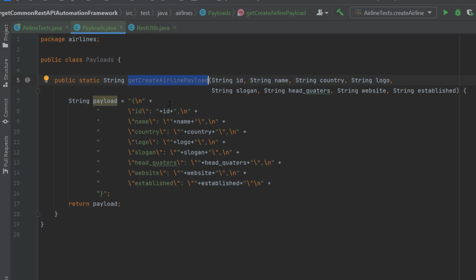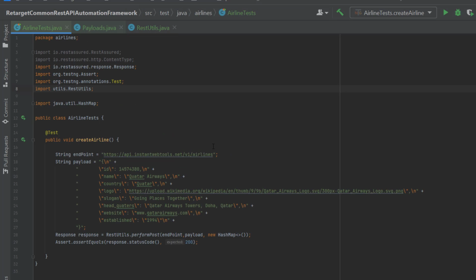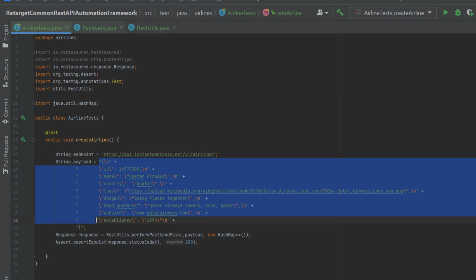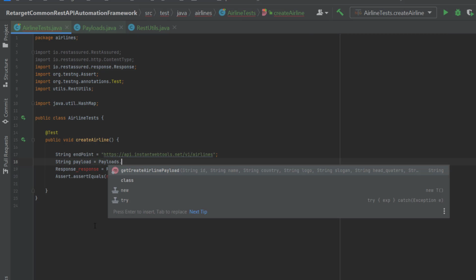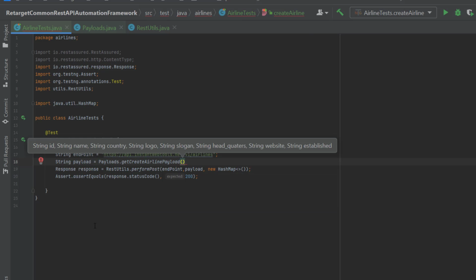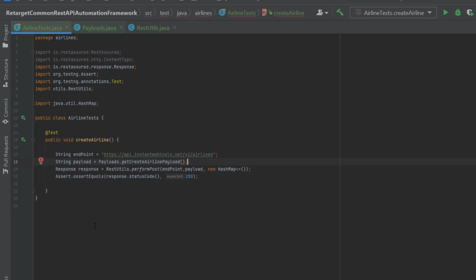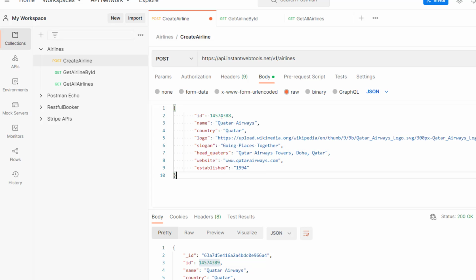So let me use this one here. Instead of hard coding like this, I will do payload dot getCreateAirlinePayload. Here I have to pass the data. So for that, I will again copy all the data from here. Let me do it quickly.